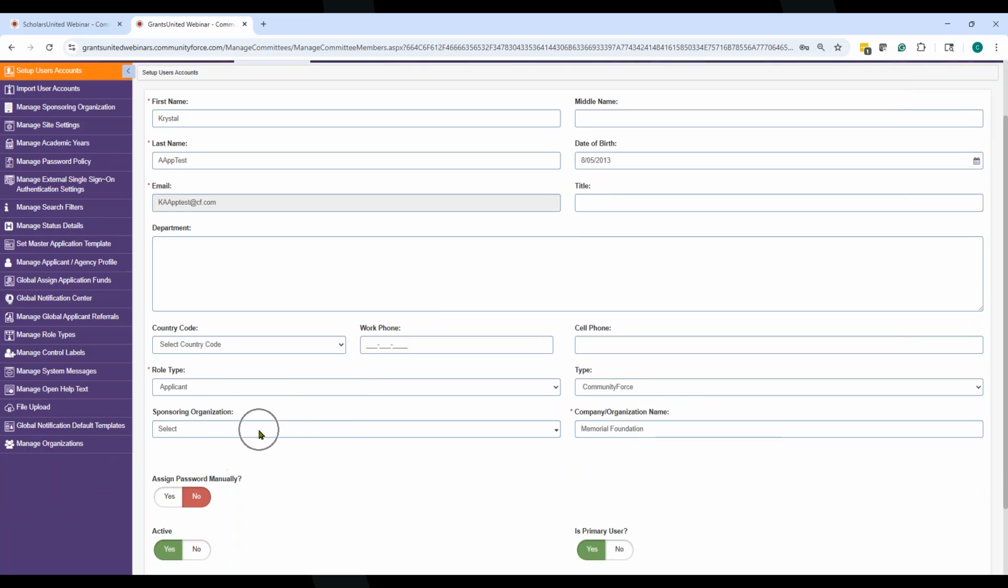Sponsoring organization is your internal organization association, what your departments are called, what your organizations are called. The company organization on a grant site is the company that that individual belongs to. The company organization name in a grant is going to be the one applying. That's the applicant's name, and then this is the user from that organization, of course. So don't get these two fields mixed up.